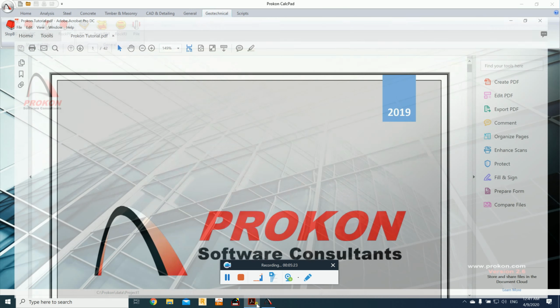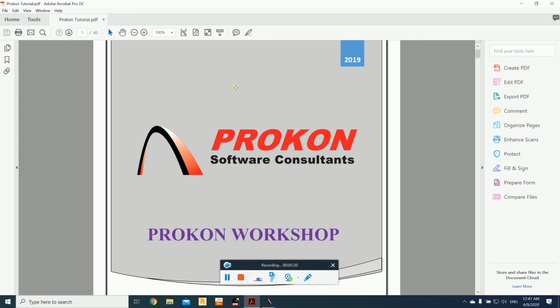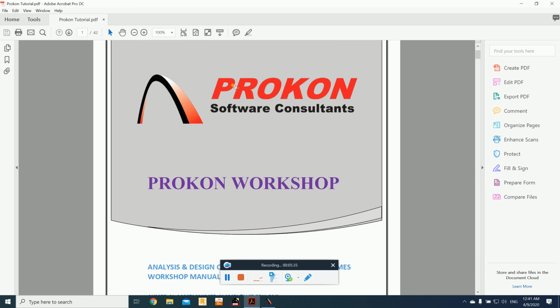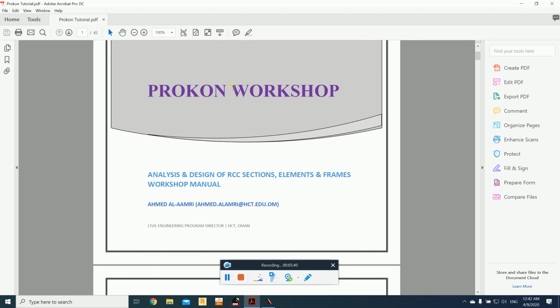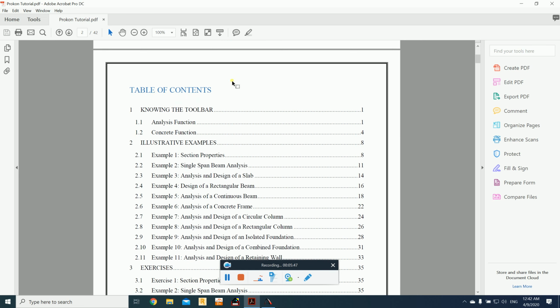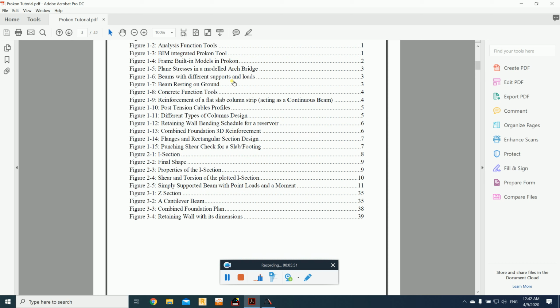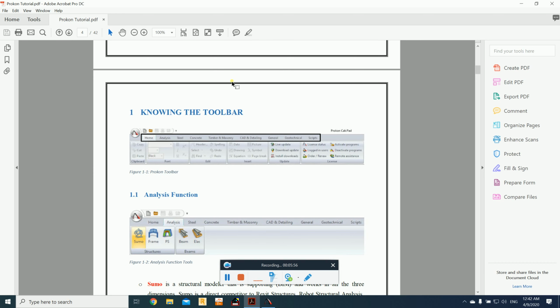Now, mainly I have done a small booklet which explains basic examples of using Prokon. This was done previously for the students of the Higher College of Technology in 2019. A lot of things are there. We are going to solve the examples from here, illustrate them, and then I'll upload the handout for you as well.